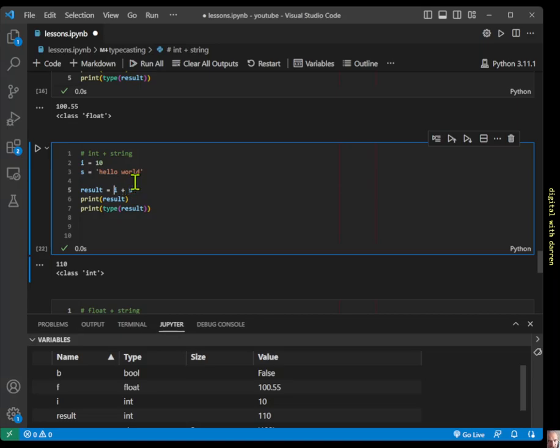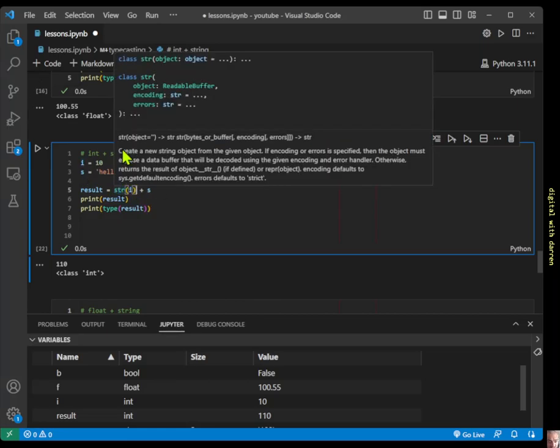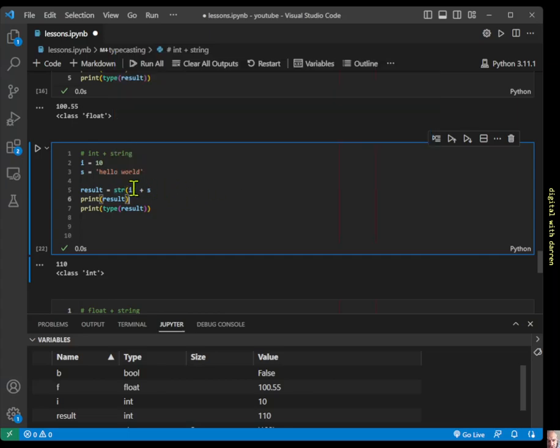So now let's try and convert the integer into a string and see what happens. And we can use the str keyword in Python, and if we hover over the str keyword, it says create a new string object from the given object. So let's have a look. Hopefully we're going to get a string that comes back, and we're going to print the result in the same way. We should get 10 hello world if they were to be able to be concatenated, because when we join up two strings, we call that concatenation.